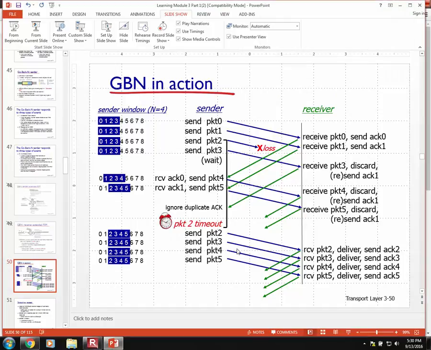Okay, so let's take a look at Go-Back-N in action. Here we have a sender and a timeline and the receiver. We're going to send packets 0 through 8, and we have a sender window that allows for 4 packets. So basically N is set to 4. Imagine the sender sends out 4 packets: packet 0, 1, 2, and 3.